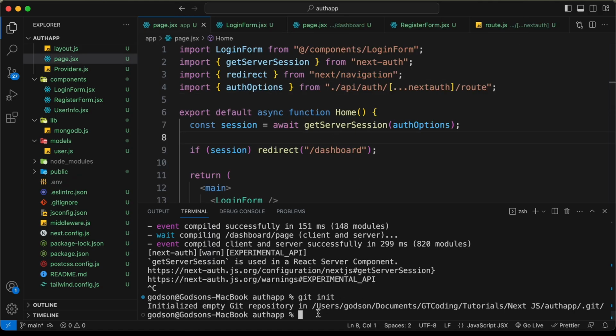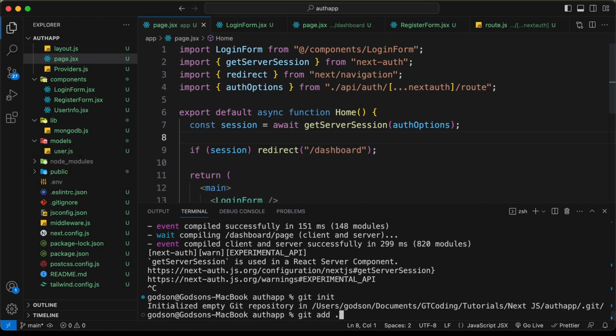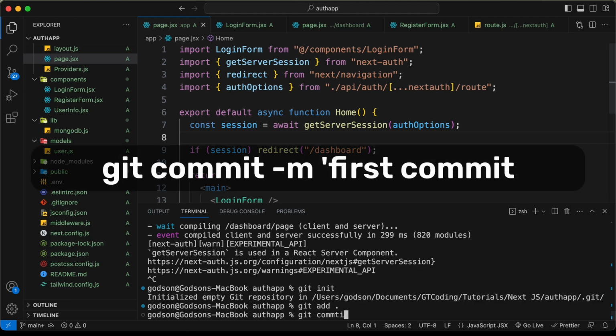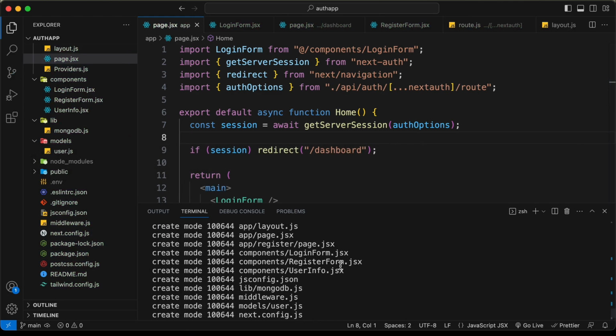Right now, let's go ahead and type git add dot. This will add all the files to our Git repo. And then we need to commit it. So let's type git commit, and we need to add a message, and let's type first commit, and press enter. Now we can see all the files have been added to our Git repo.